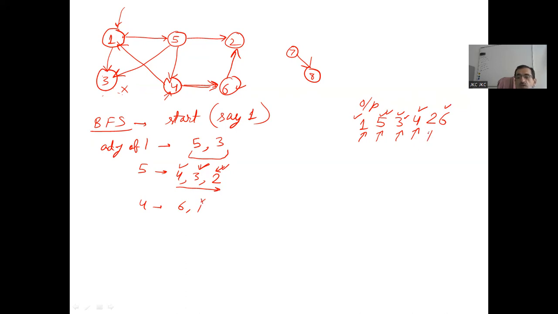Now 4 is covered. Go to 2. 2 has no outgoing. So 2 is also over. Go to 6. 6 has outgoing towards 2. Again, nothing to be done. And that's it. Of course, 7 and 8 are not covered. So maybe as earlier we expected, we could have done something, but here there will be a change. As of now, 7 and 8 are not covered by this BFS. To be precise, this is a kind of BFS visit.